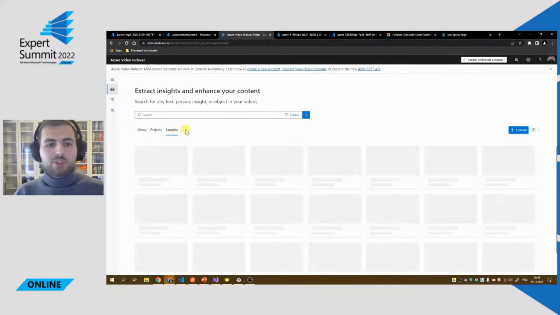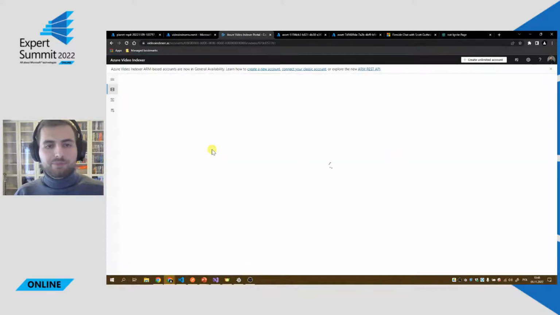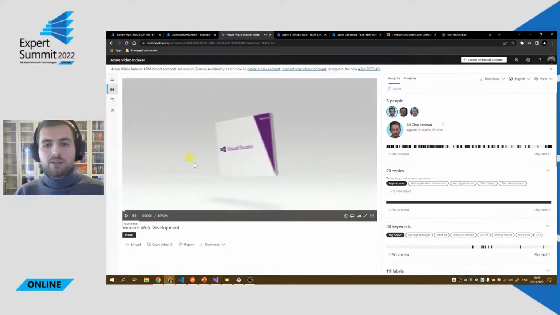We'll click on the sample just to get a feel of what we are trying to build, and we'll use the Modern Web Development sample. This is a sample provided by Microsoft. As you can see, within just that one page, I have a player on the left-hand side with the name, and on the right-hand side, I have lots of information that's being taken out of the video.